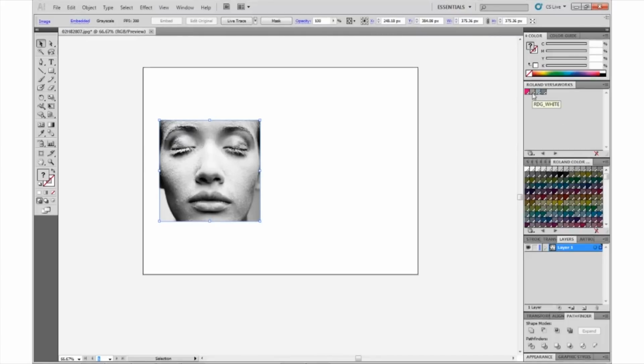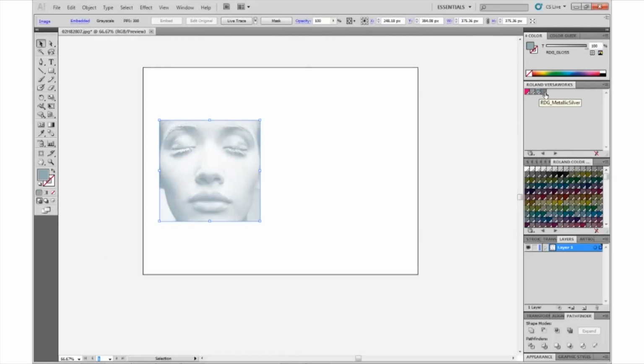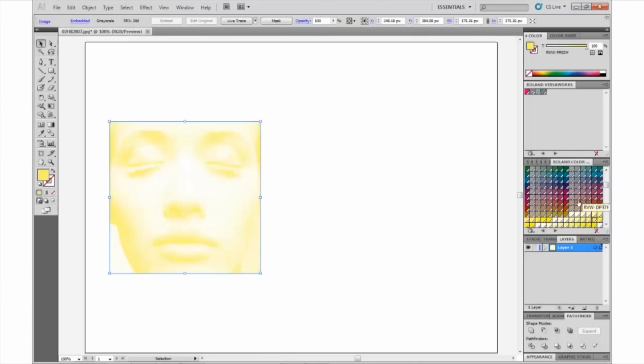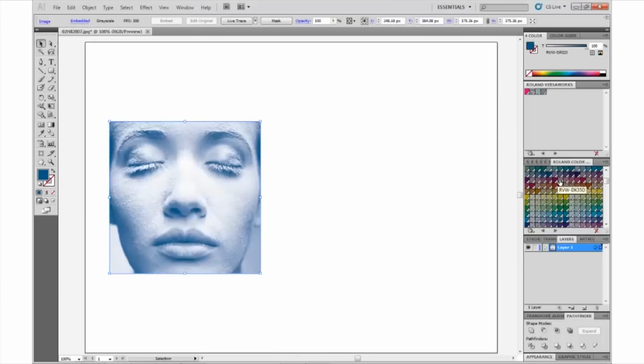If I choose RGB white, you can see that the image will change. Gloss, or the metallic silver for the image. Choosing one of these will simply mean that we have this photo data as a spot color. Just zoomed in a little bit here. We could also choose one of the Roland Color System library colors, so one of our spot colors. I'm going to choose the white spot color for this example today though.